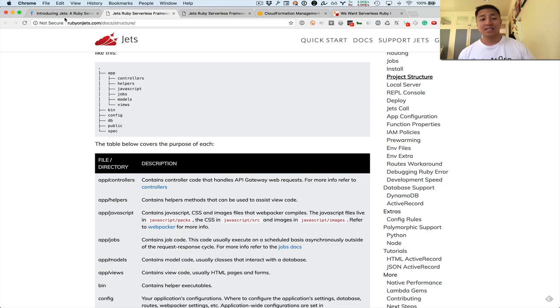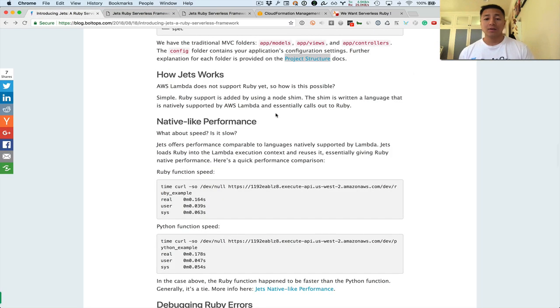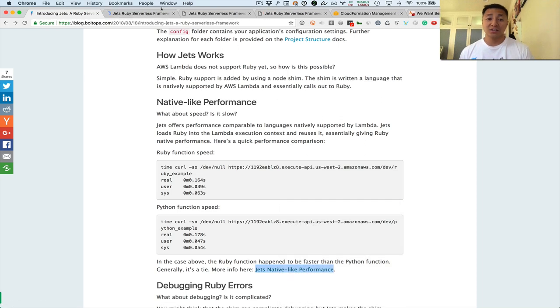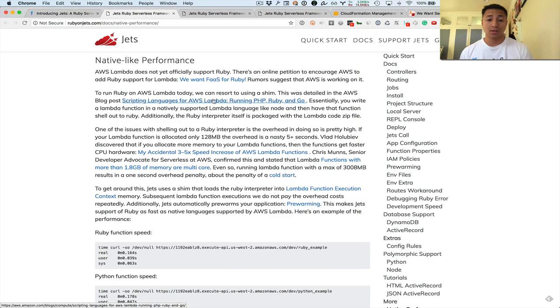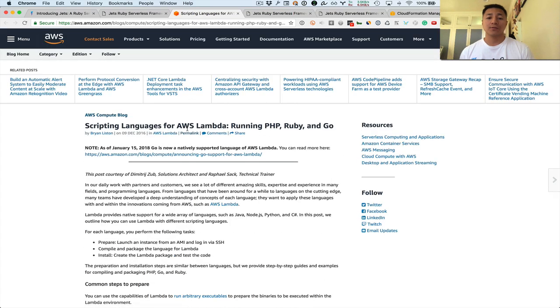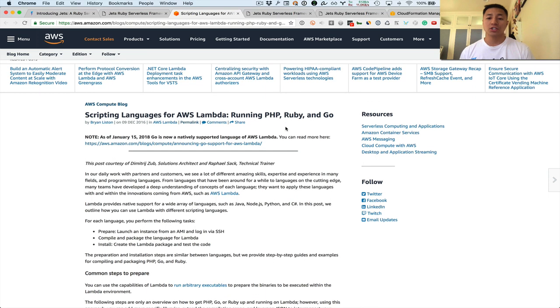Because AWS Lambda does not support Ruby, you kind of have to use a shim. That's how you add support for Ruby yourself. Many people have documented exactly how to do this, including AWS themselves on their blog post right here, entitled "Scripting Languages for AWS Lambda: Running PHP, Ruby, or Go." Go is now actually officially supported, but this was written before Go support was added. They document how you use a shim to add Ruby and PHP support.